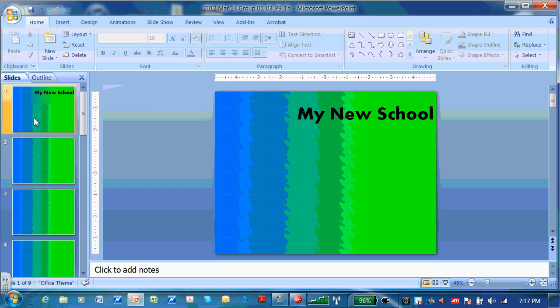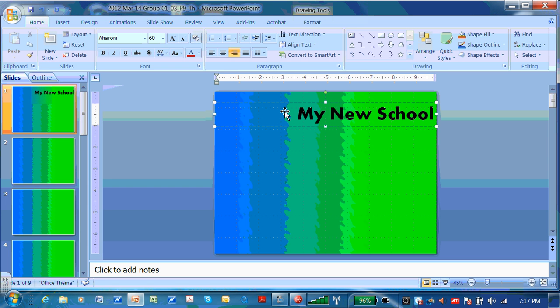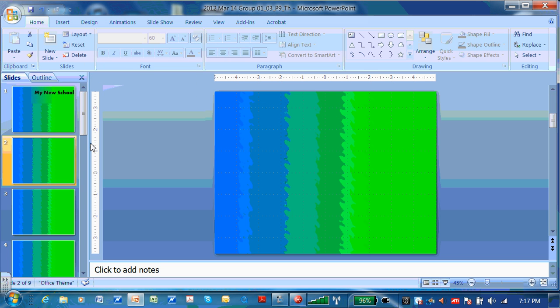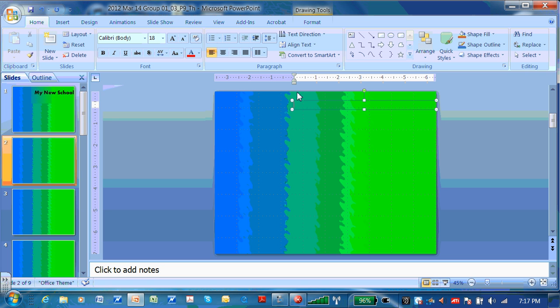So I want to double check. I have my font. It's 60. That's the name of the font. I'm now going to insert another text box. And the second page is Introduction to Woodlands, Woodlands Academy. Because the second page is my introduction.